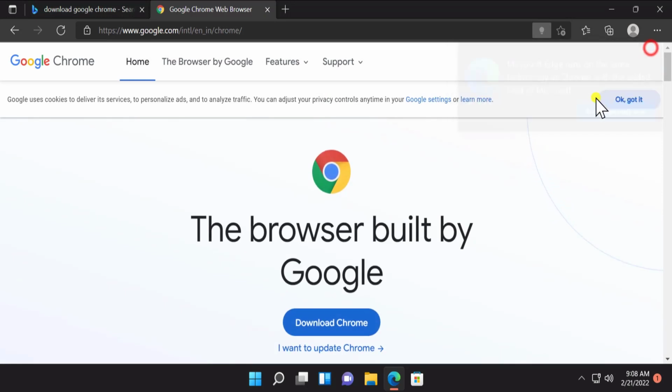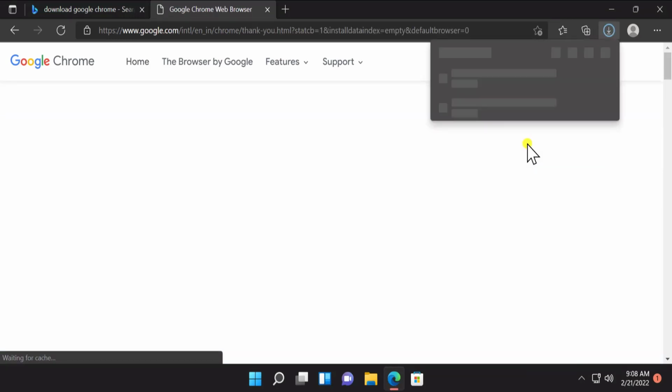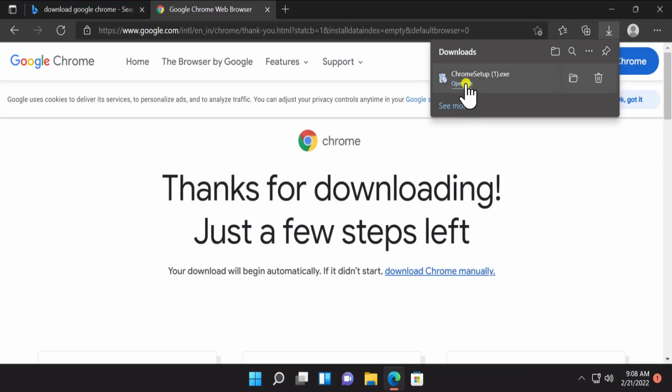and you'll see a screen like this. Once you have a screen like this, simply click on download Chrome, open file.